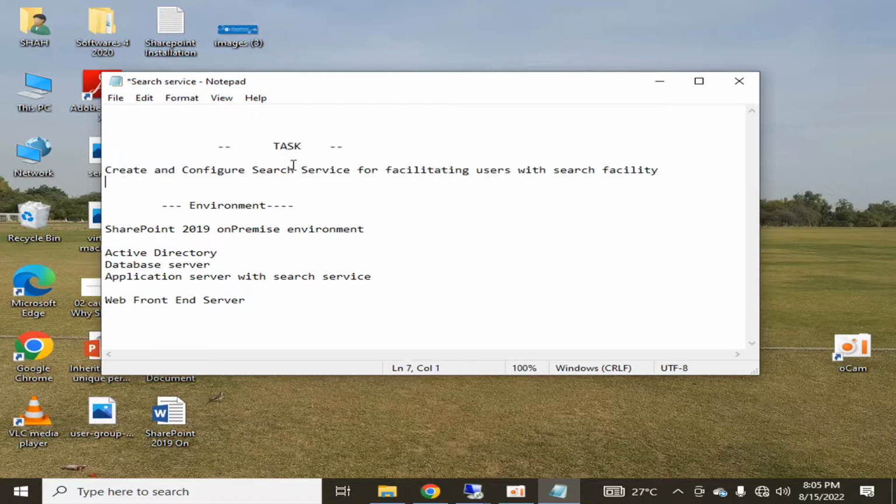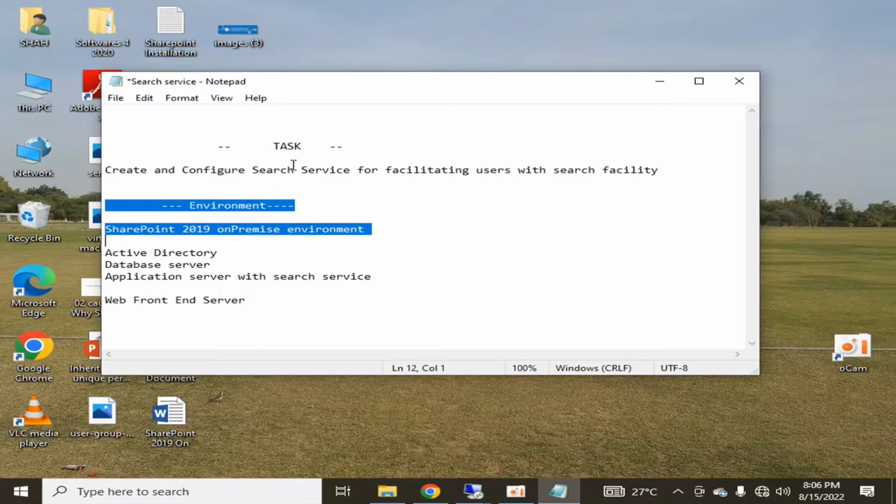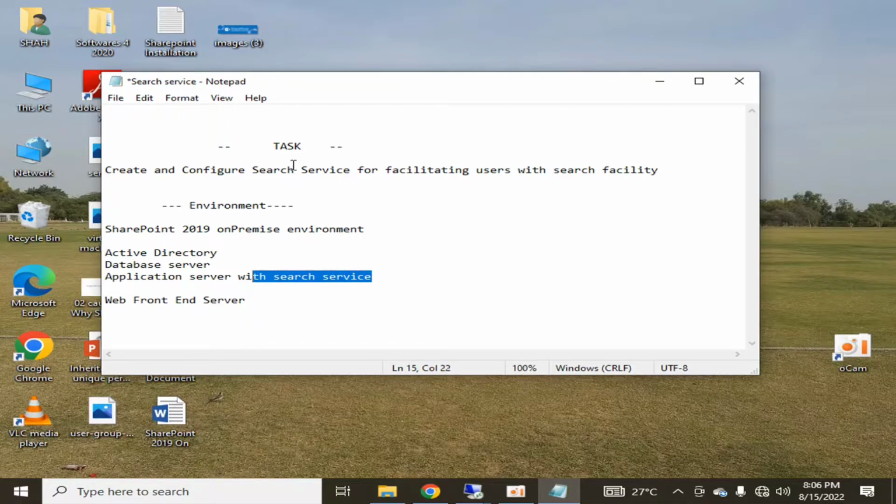So in this related video, we have an environment of SharePoint 2019 on-premise. We already have configured an Active Directory. We have a database server of SharePoint. We have one application server, and in this application server we are going to install the role of search service.